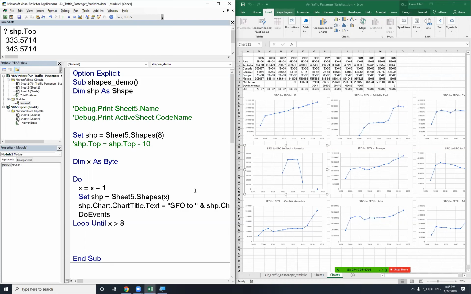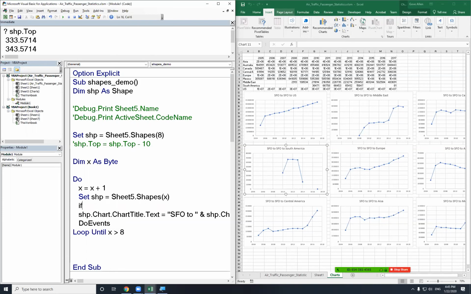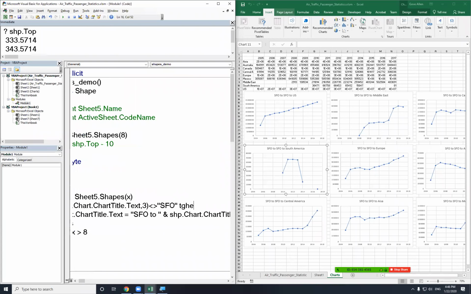But, and we haven't really looked at the If statement yet, we could come in here and say, if the Left of that, Left comma 3 of that, is something different than SFO, then change it. So we can put others, but it requires other stuff that we haven't learned yet. So we'll talk about the If statement and we'll do lots of stuff with it.